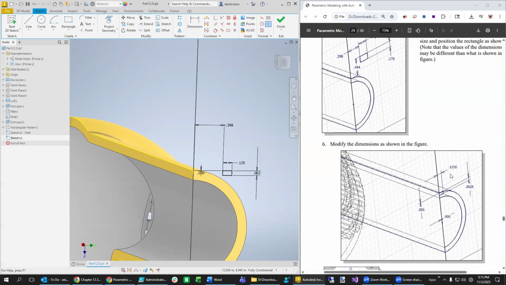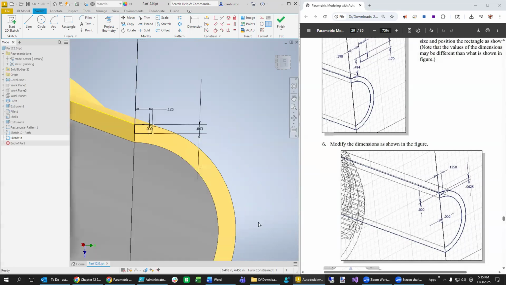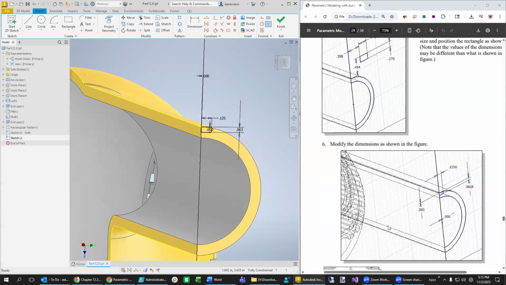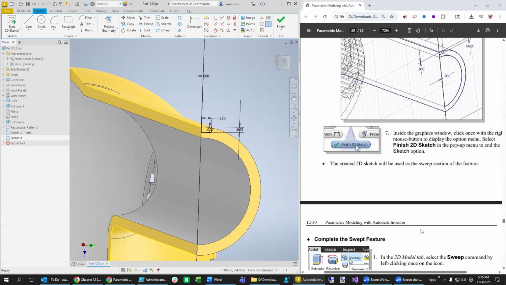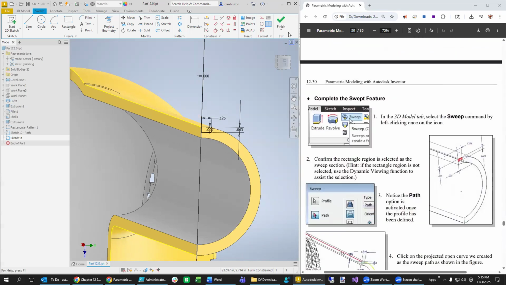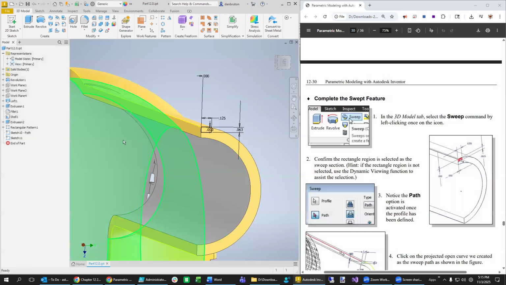Okay, and then do we make this other one 0 as well? Yep. Kind of an odd way to do it. Seemed like you would maybe want to do something more like user constraints instead of trying to set 0 dimensions, but we will follow their lead. We can finish the 2D sketch and get ready for our sweep. So finish, and then we're going to do a sweep.